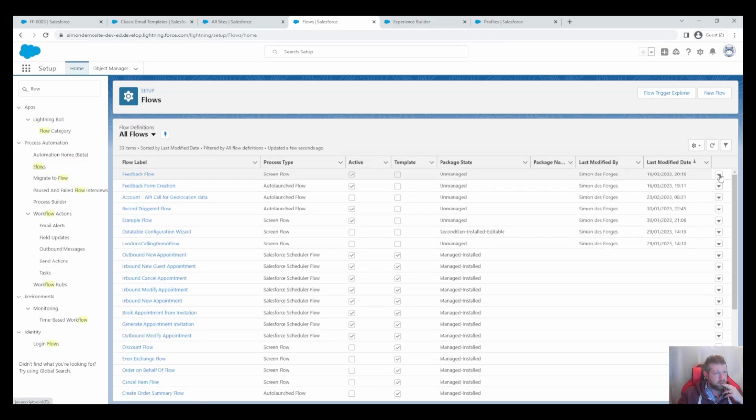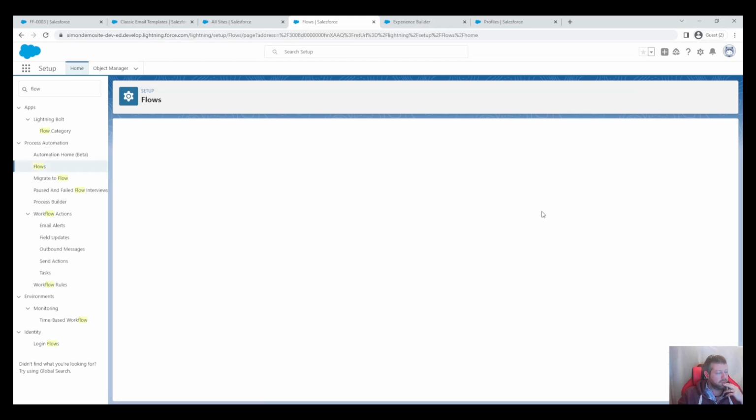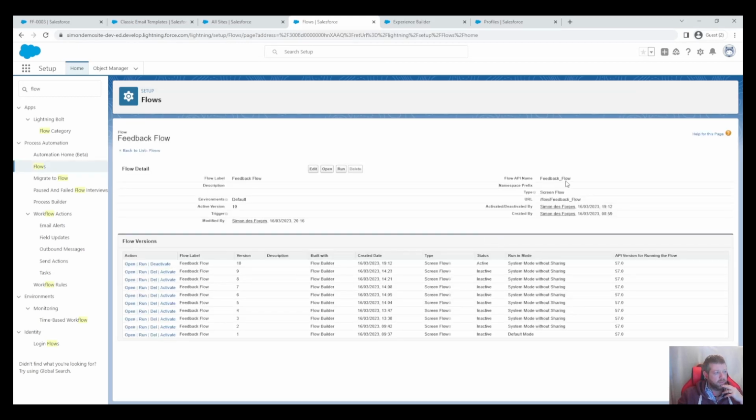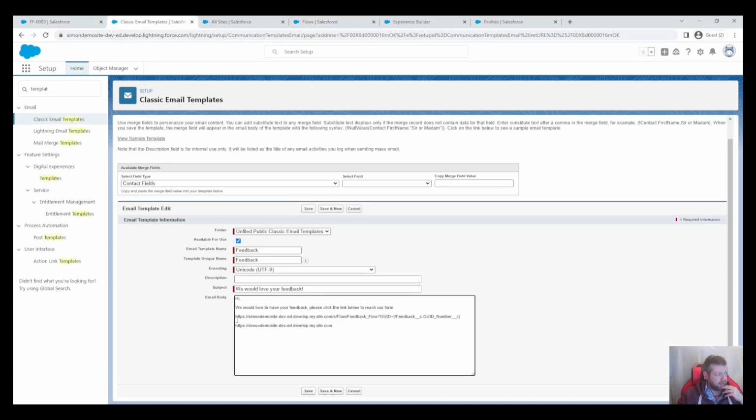Feedback flow here. View details and versions. And then just over here is my flow API name. So if I go back to the template, I have the base domain /s/flow and then / the name of the flow I want them to be able to access. Then have a question mark.